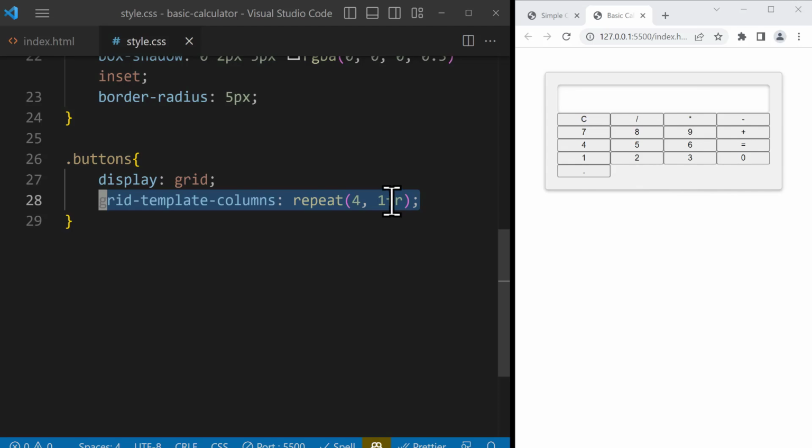And what fr means here: the fr unit stands for fractional unit and is used to divide the available space. So it's going to calculate the available space, and it's going to create 4 columns based on this available space for us. So with this, we are going to have a grid container that is going to divide into 4 equal size columns, which is what we want for our calculator layout.